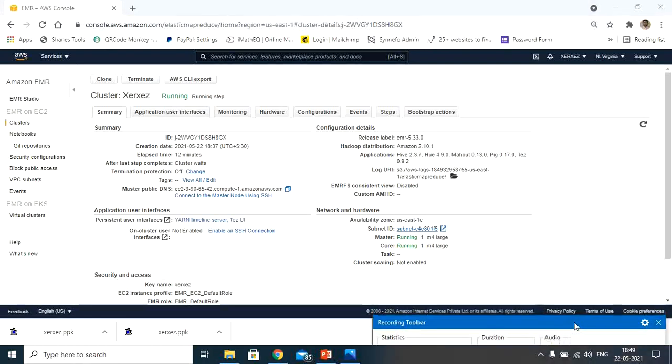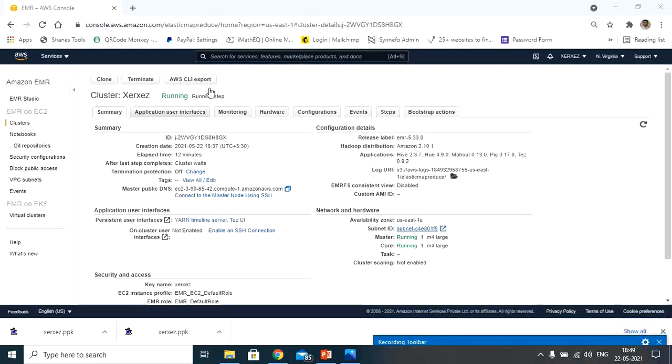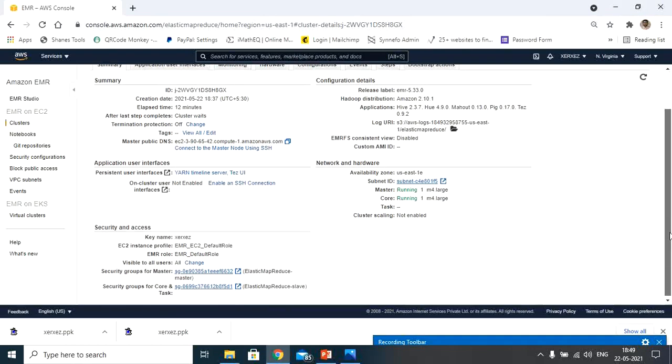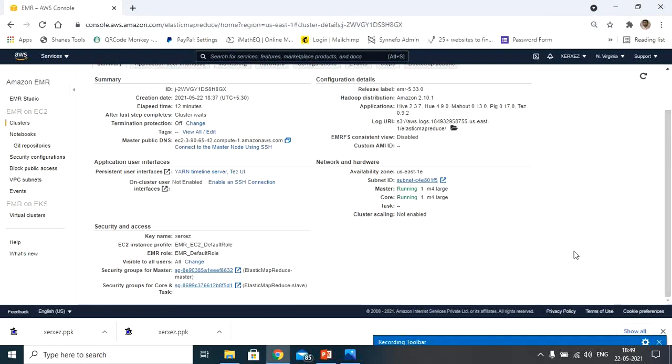So after 5 minutes, now I can see my cluster is running. It's up and running. I can use this cluster, but to access it, I need to do some more modification here. As I told you, I can access the cluster only through the master node. This is the exact link from where I can access it.